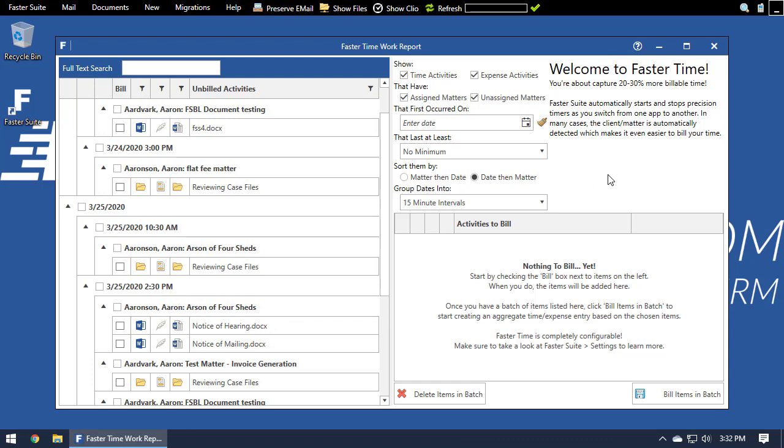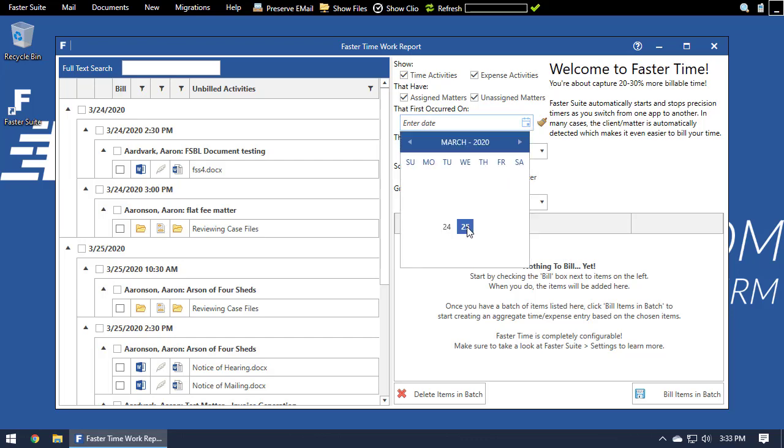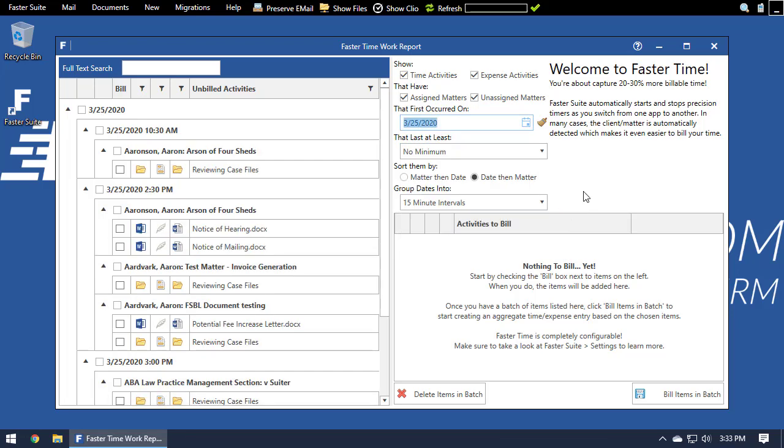If we want to view only time entries, or only entries that have been assigned to matters, we can just select the appropriate boxes to filter our list. We can also filter the Activity panel by selecting the start date for displayed activities. This selection will show you only activities that were started on the selected date.